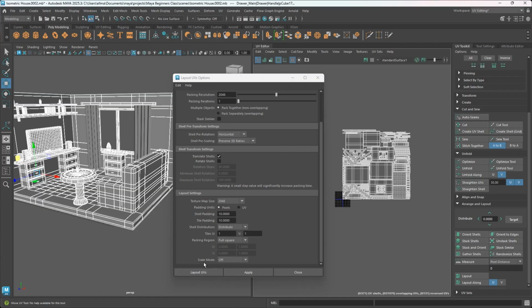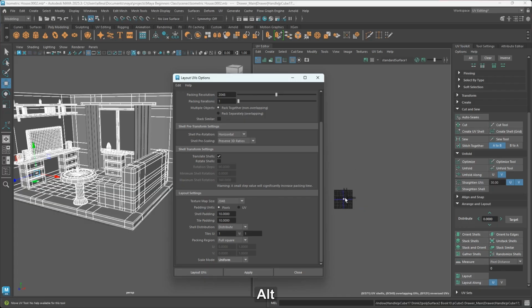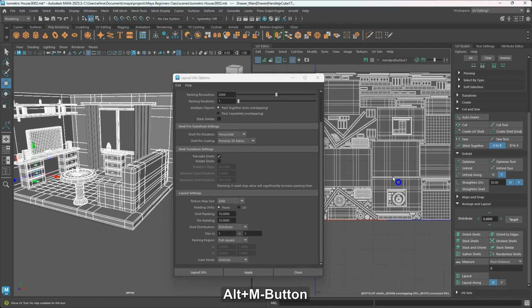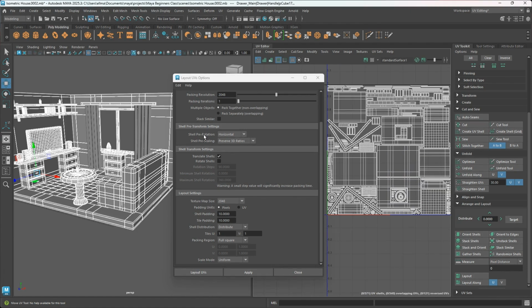So we'll come back to the scale mode and we set this to uniform, and we're going to hit on apply again. All right, everything has been scaled properly into the 0 to 1 UV space. Now, for the shell pre-rotation, you can see that everything is organized horizontally. Now, if you want this to be vertical, you can click on this drop-down menu and set it to vertical. Depending on how you want your UVs to be, that is how you are going to do it.